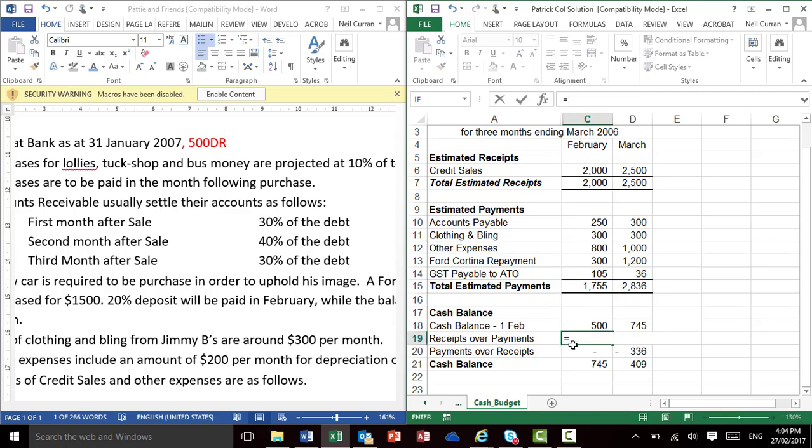So equals receipts minus your payments, and the payments over receipts will be 0 because our payments are not bigger than our receipts. And then your cash balance is just summing up your opening plus your receipts over payments and your payments over receipts, which in this case is 0. Now that 745 then becomes the opening balance for the next month.